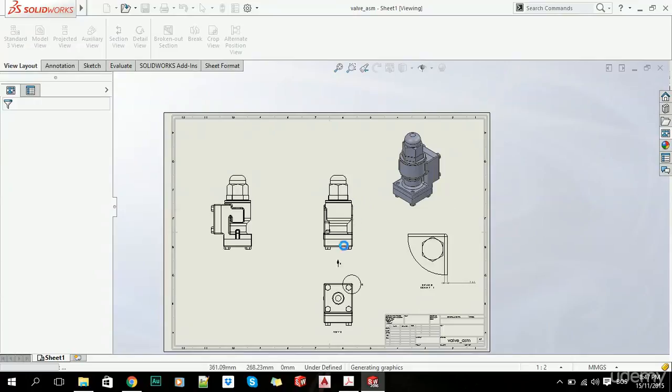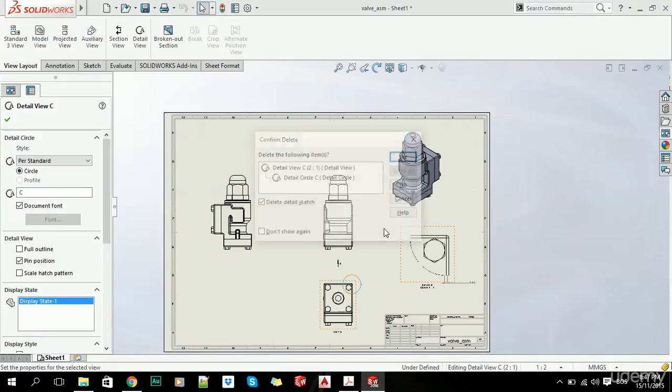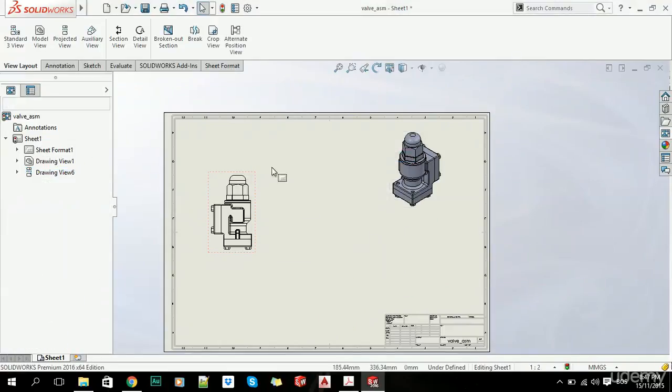and let's just delete some of these views. So we will delete this detail view and these two as well. So, and then we will just create section views. Okay, so let's click here and click on delete, and delete this one as well.